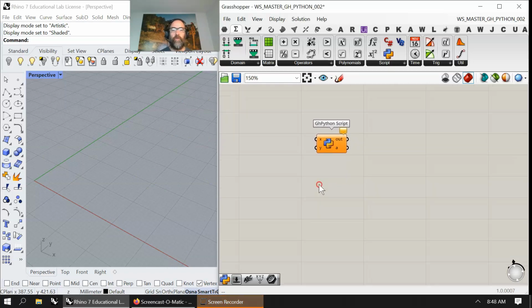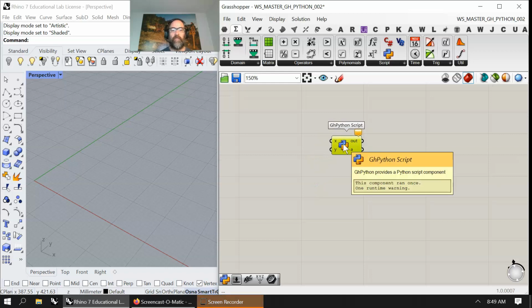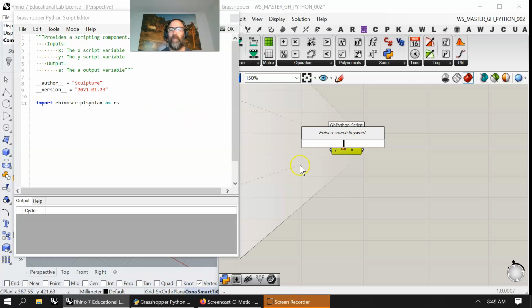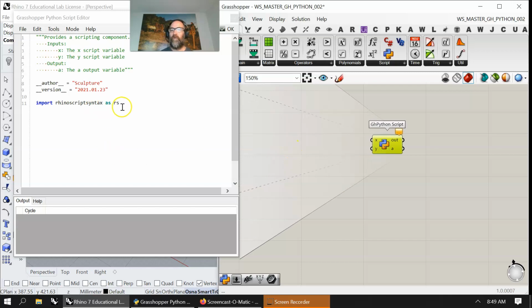So what you're going to want to do is open your GhPython node. I'm not going to go into the details of it because that's covered in the basics, and you want to open the editor by double clicking. At that point, you're going to have to prepare your node, which is always a good thing to do, and we'll do that alongside writing the script.